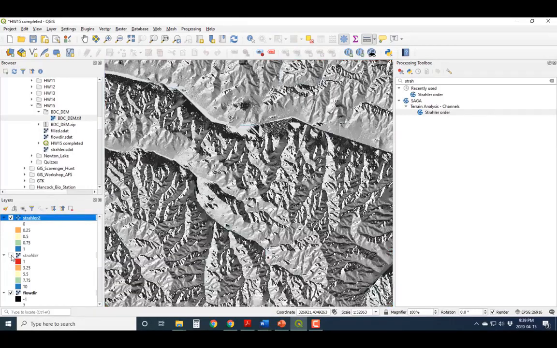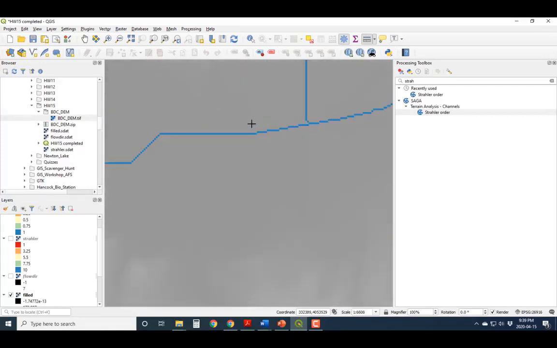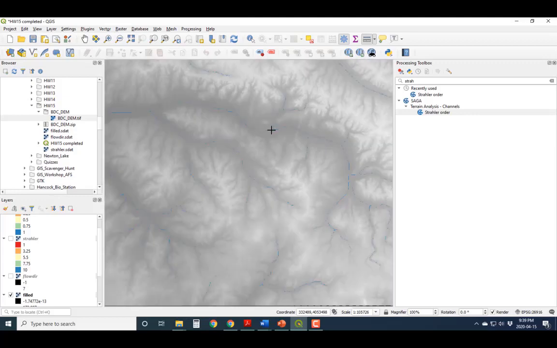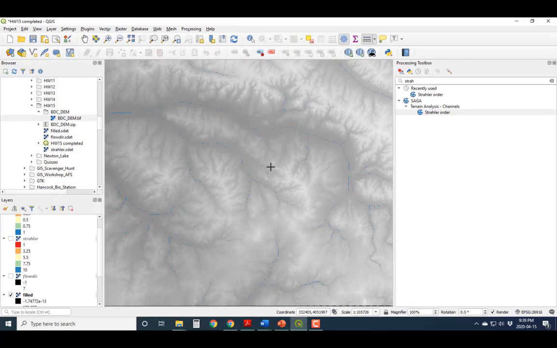So let's turn that off. Let's turn off the flow direction. And so now we're looking at our Strahler raster on top of a DEM, and you can see it looks like streams. And you can see that if we look based on our DEM where we expect streams to be, that's where these higher ordered streams are. So it seemed to work.